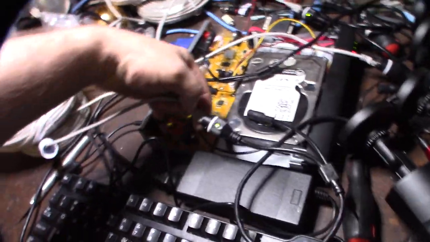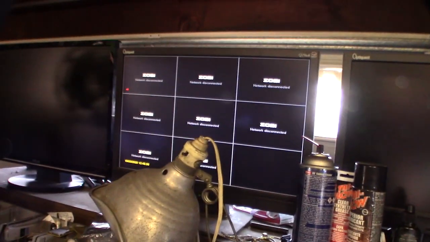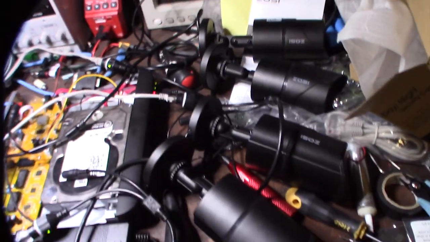Alright, so I have all 4 cameras wired in, and let's see here, so they're all powering on, it looks like. Nothing's come up on the screen yet, so alright, I guess we'll just wait. Hopefully it'll auto-detect and auto-discover the cameras.